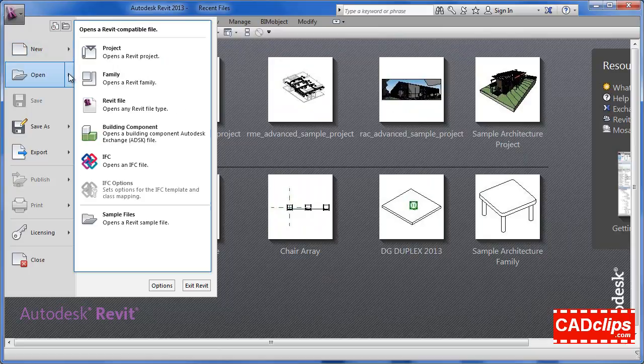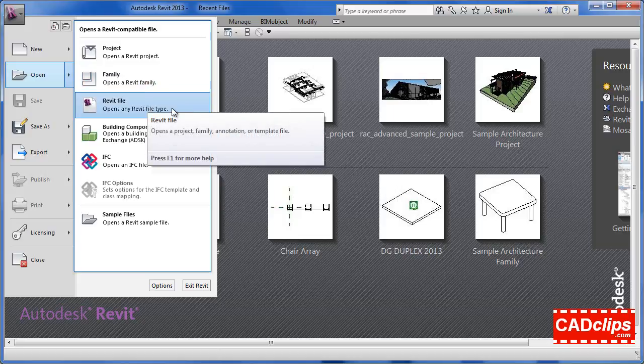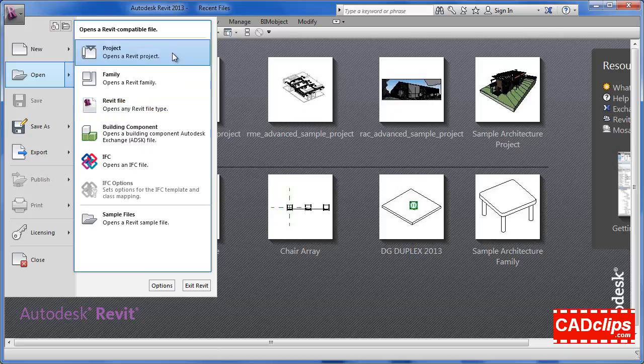Then we have open. Okay, we can open a project, which prompts us to open an RVT file, and you just simply browse to wherever you want to go. If you say open a family, it prompts you to go browse and pick a .rfa family. Revit file opens any Revit file type. So if you're undecided, you can pick on here and it will let you open either one of these.